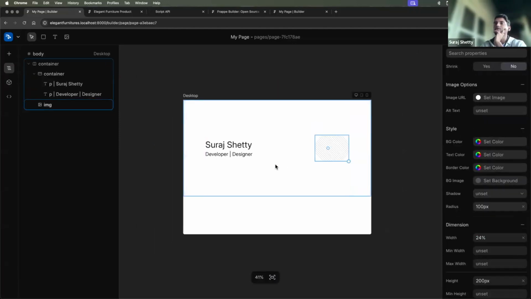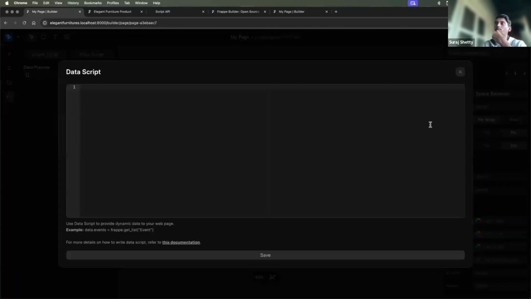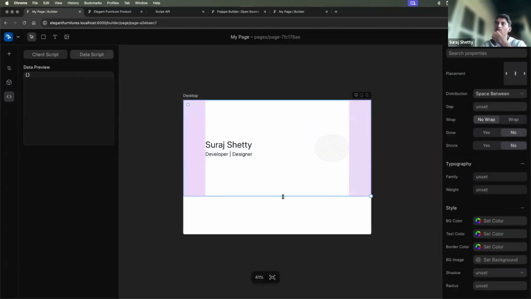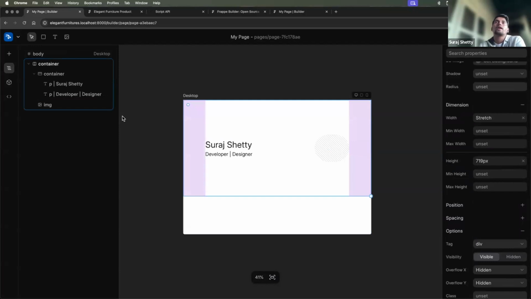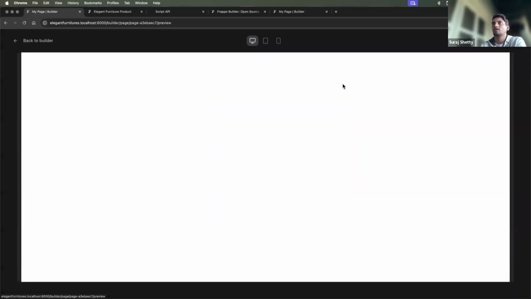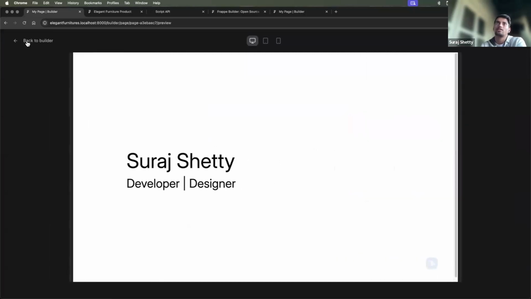And then if you want to load dynamic content, Datascript will help you do that. Datascript with the mapping tools like data key will let you load all the dynamic data to your elements on Builder. And if you want to check the preview of your page, you will click here, see if it looks good on different devices like that.